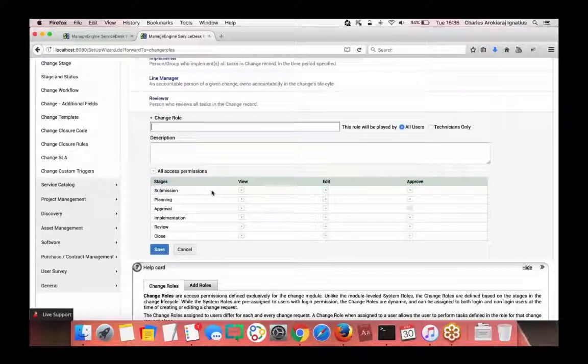Say, for example, let me rename it as a manager. All right. Now I can provide them all access permissions. And when I do that, as you can see, the approval tab is not available for me. So for any custom role that you create, the approval option will not be available.